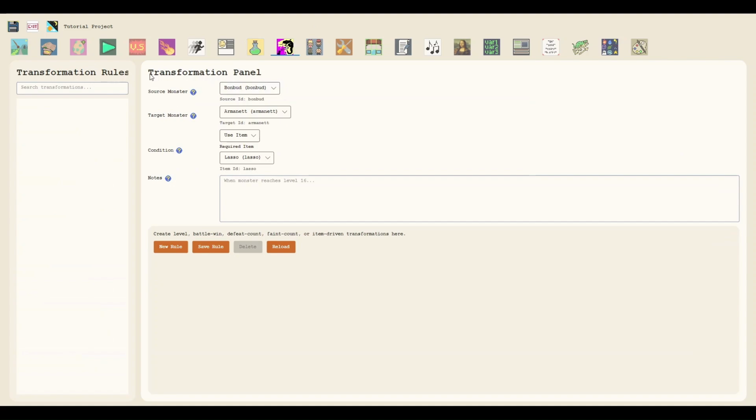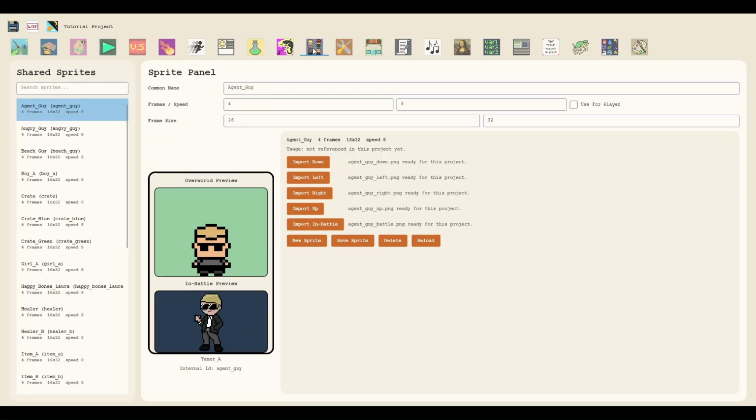Transformation panel, evolution panel. This is where you set your monster's transformations: your source monster, your target monster, and the condition. I think we have 5 conditions in there right now. We can check this out more later on. That's where you do it.